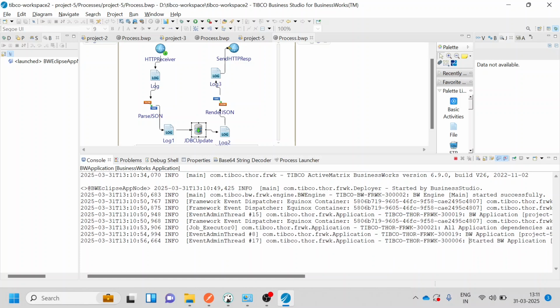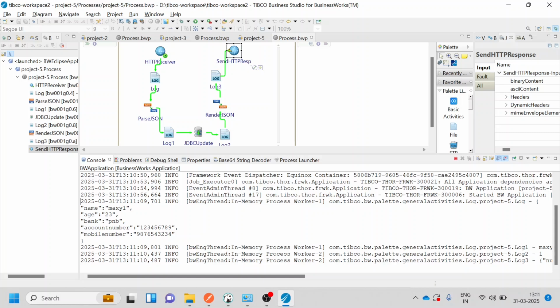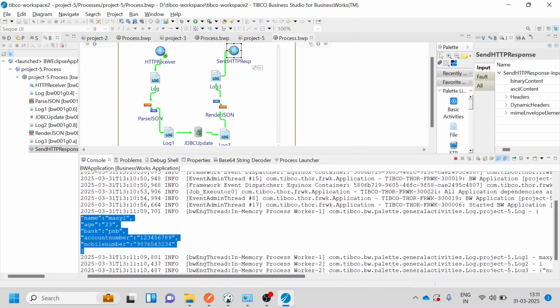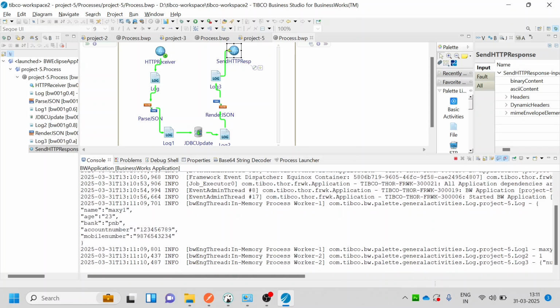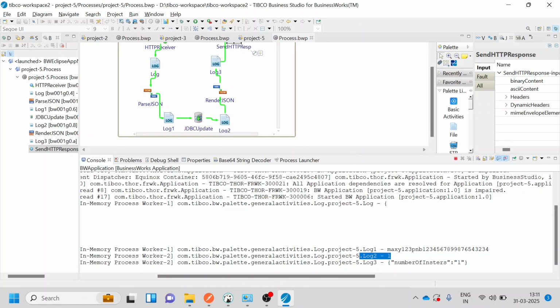Okay, application started, BW application. Let's hit that API again, send. Let's wait for a while. We got 200 as status and we got the output: number of inserts is 1. Let's check back here. So this is the output of the first log, which is log 0 actually. And this is the output of log 1, which is converted into XML. And then there is a log 2, which is saying that number of updates, that is number of inserts, is 1. And then there is the output of number of inserts equals 1, which is the output of renderJson.